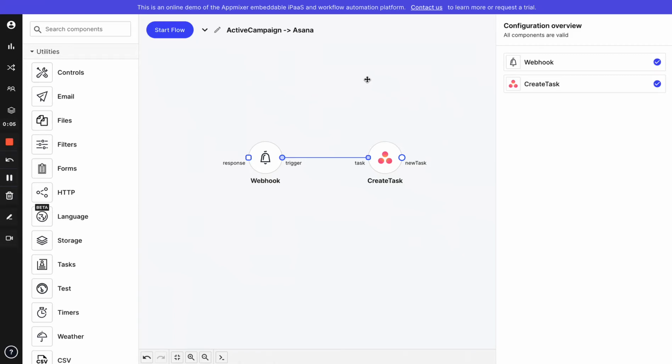As you probably know, webhooks are one way that apps can send automated messages or information to other apps. To demonstrate how webhooks work, let's look at a simple example.